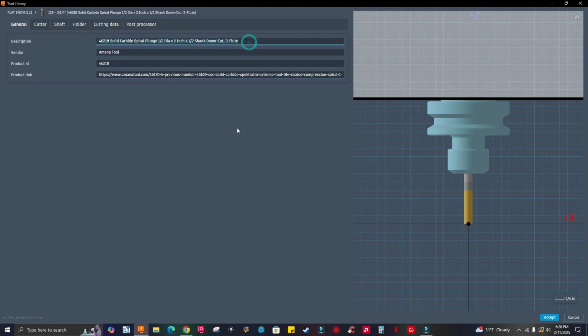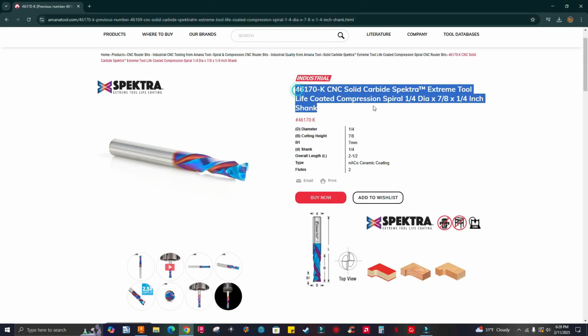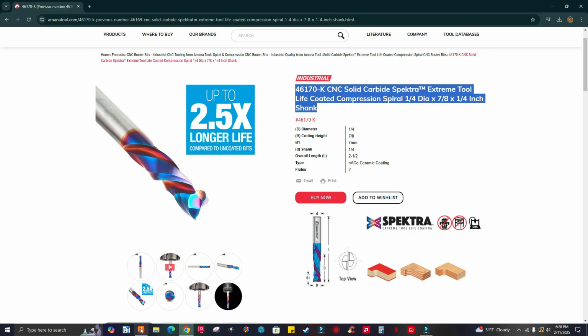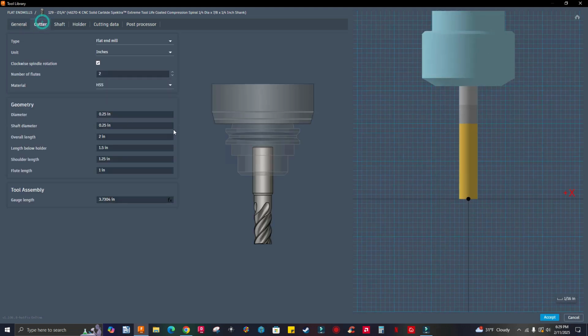Description. Let's go back to the website, and I'm gonna use this. Control C, back to Fusion, backspace, Control V. Product ID 46170-K. All right, let's go to Cutter.